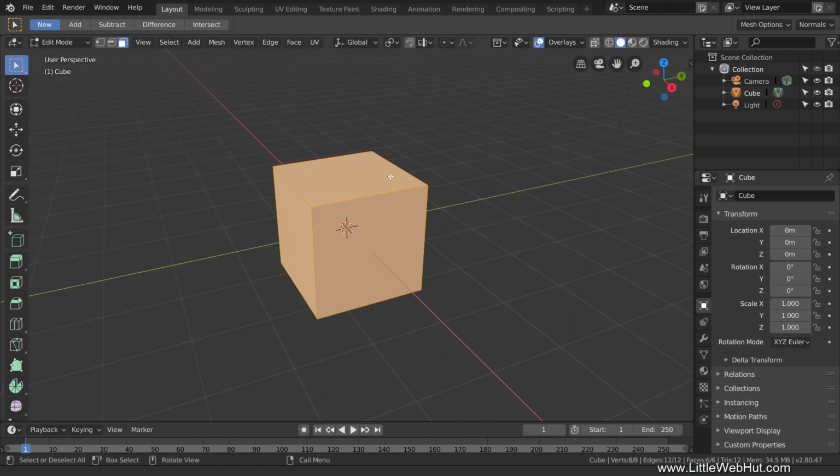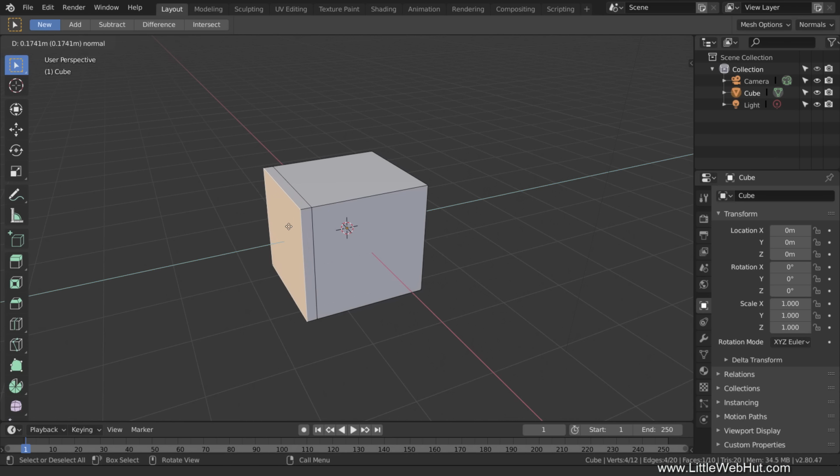If you want to deselect everything, press Alt-A. If you want to select everything, press A. We only want the left side face to be selected, so click it to select it. Now we're going to extrude it. To do this, press E to extrude and move the new face a little to the left.